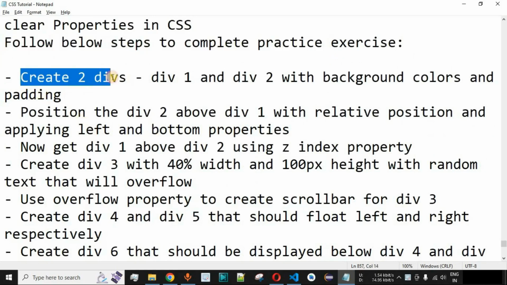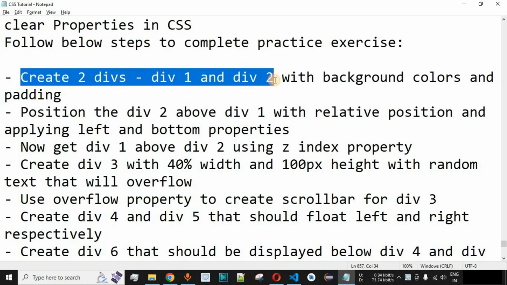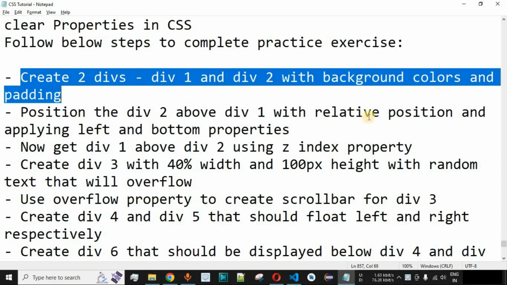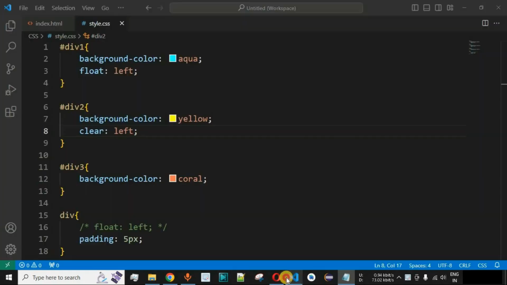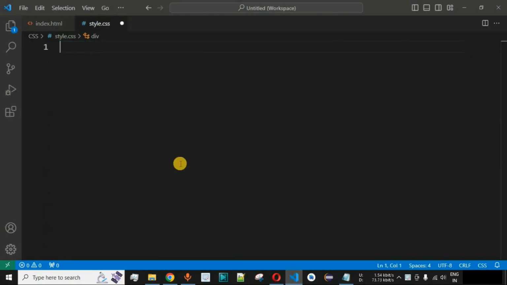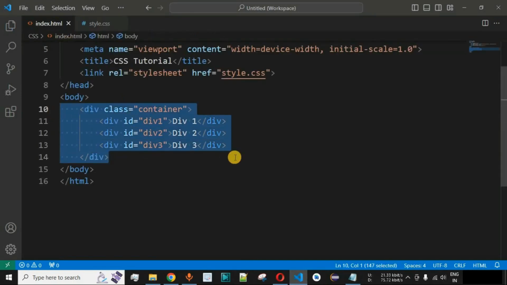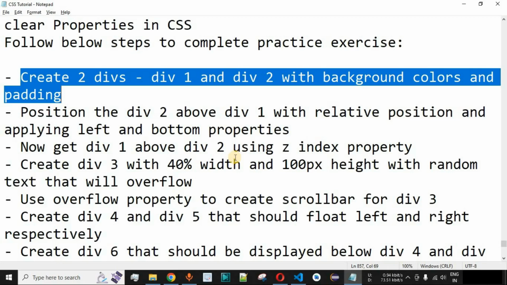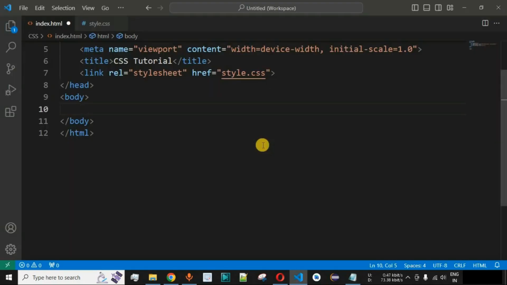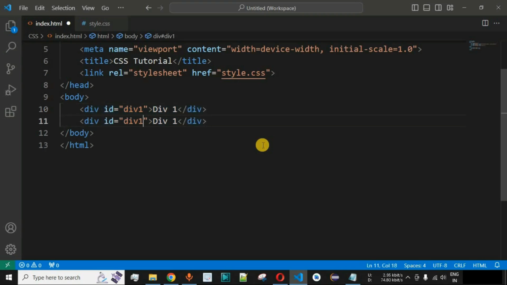First of all, we will create the two div elements, that is div1 and div2 IDs, with the background colors and some padding. So guys, let us move to VS Code over here. Simply I'm going to remove the previous lines of code that we had written in the HTML and the CSS files, and we are going to create the two div elements with the IDs div1 and div2. Over here we have the div1 and we are going to provide the text div1, and similarly we will have the ID div2 for another div tag, and we will say that the text is div2 in this case.